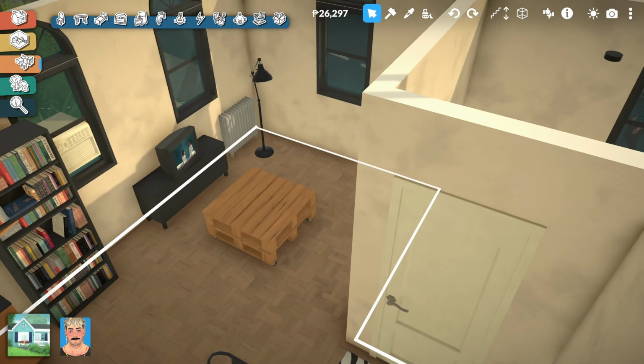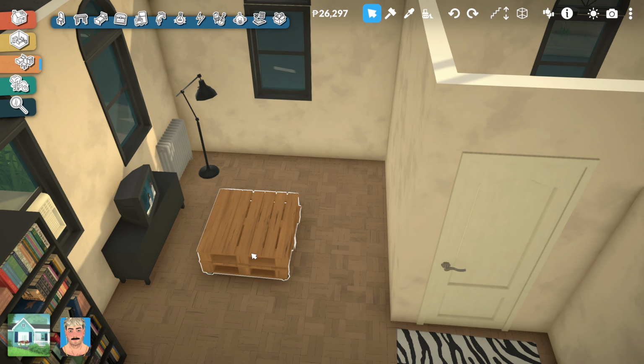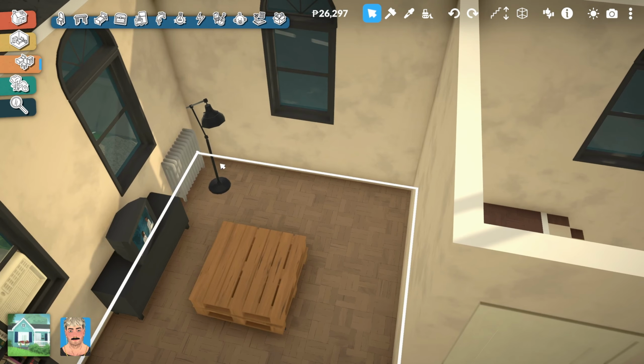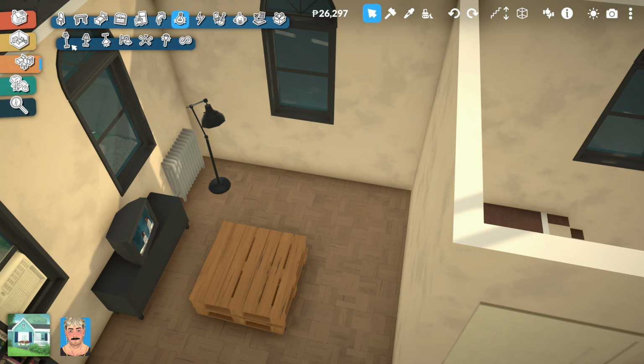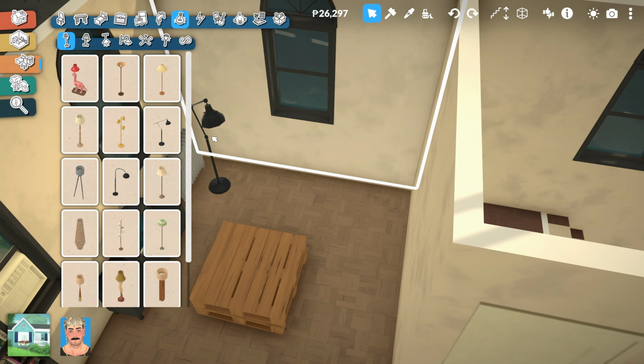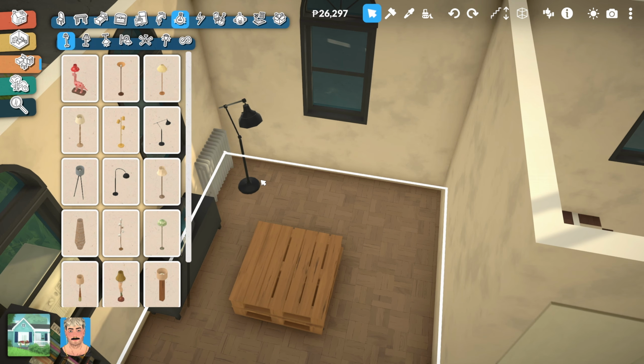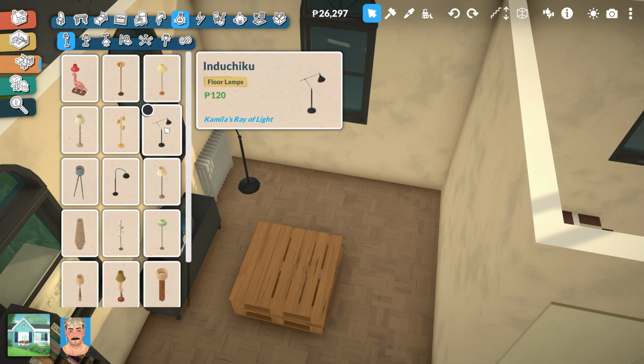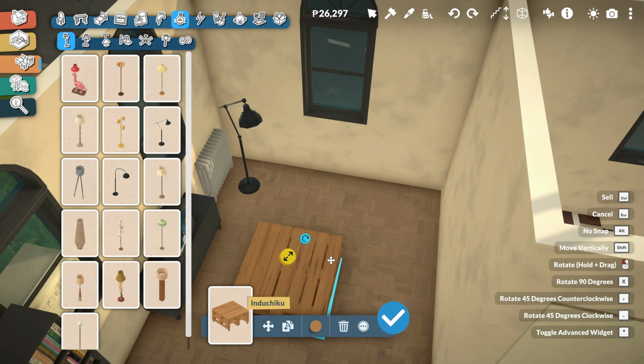I think let's look at the options first for coffee tables. I'm still like 80% sure I want to get rid of this, but it does kind of fit the vibe of what we're going for. Let's look at lighting first, and let's look at floor lamps. We see this one that is already pretty industrial. I think it's called Induchiku. I think this is Induchiku too.